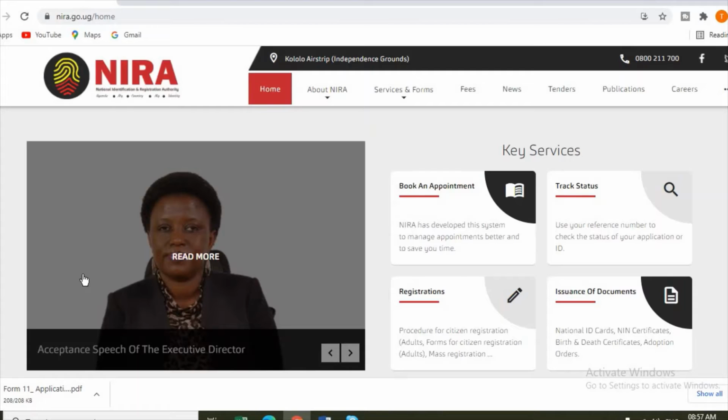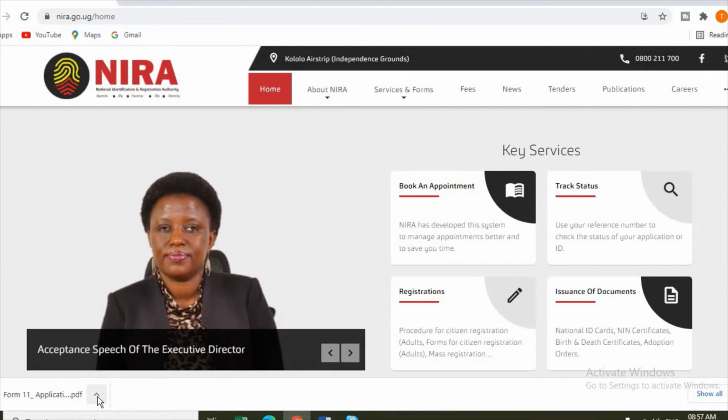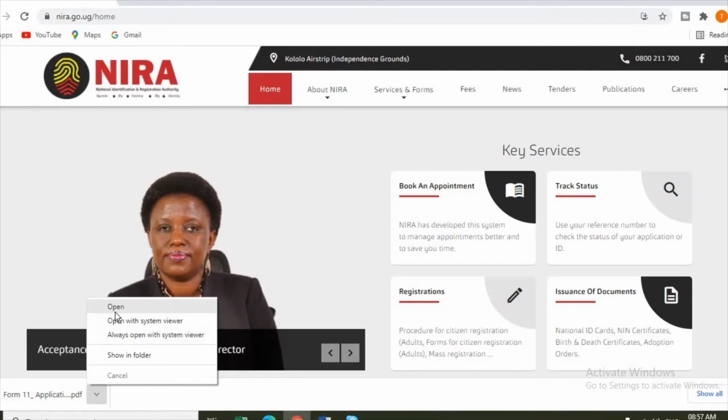After downloading it, you can print it out if a printer is connected directly to the computer, or you can send it to a flash drive or a phone. You can print it out because you need to fill in your information. Let's open it and see how it looks.